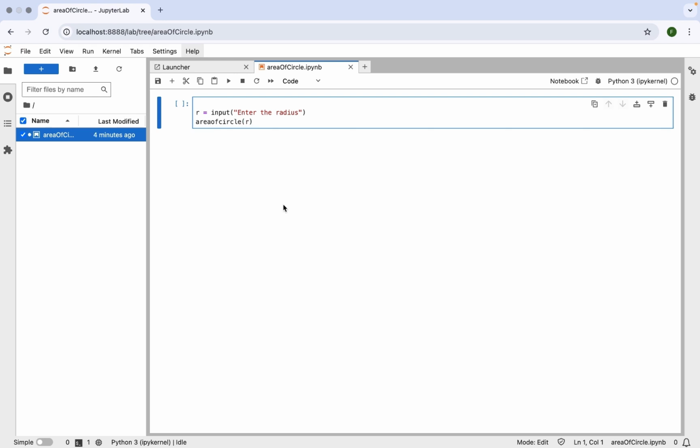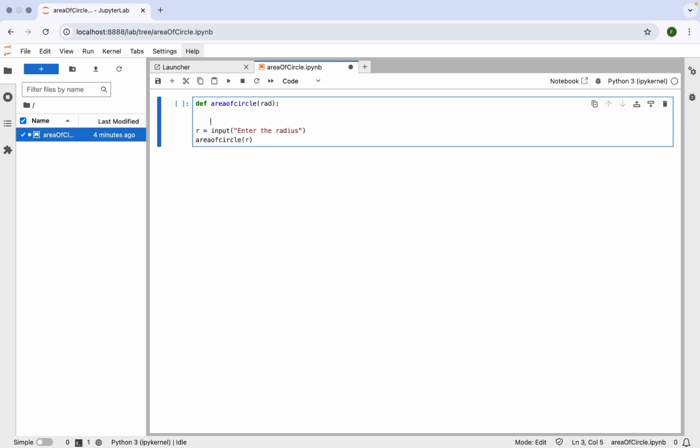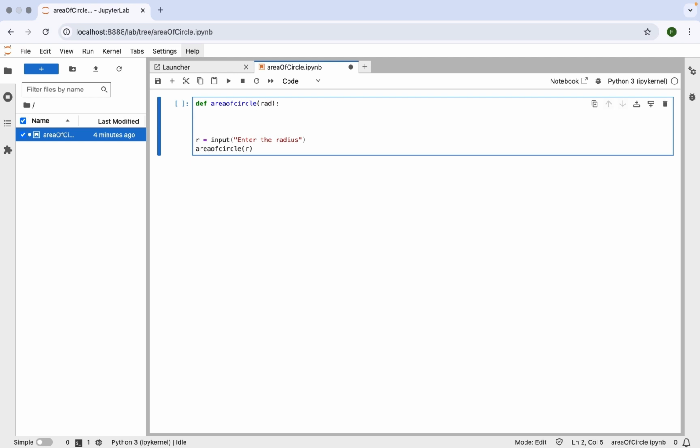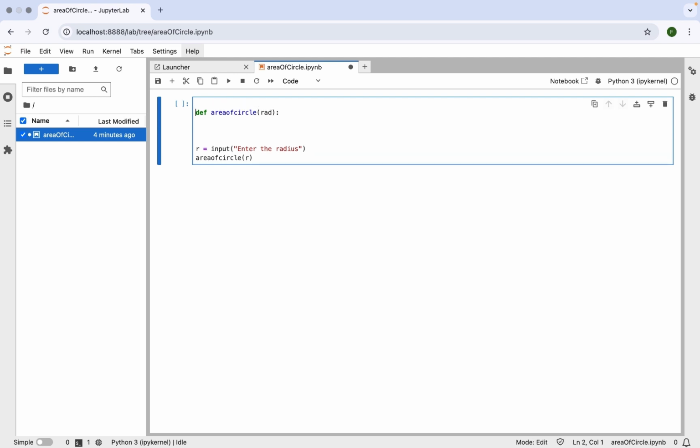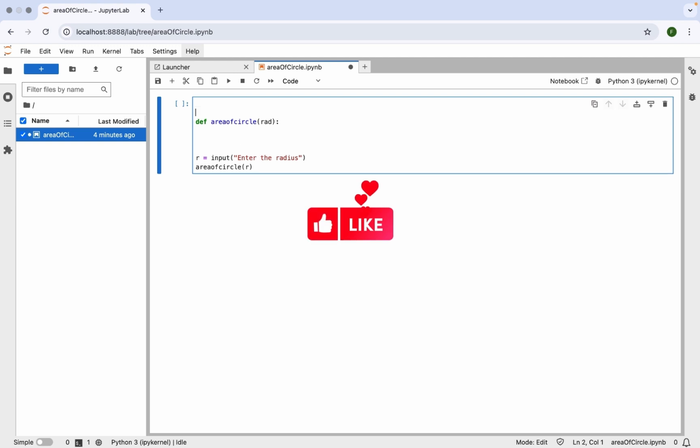Let's code this function now. So it will be def area of circle and it will accept the parameter. We are going to call it rad, which represents the radius of the circle. And now we'll import Python's math class, for which we'll write import math. Now we'll write just one line of code to calculate the area of the circle.